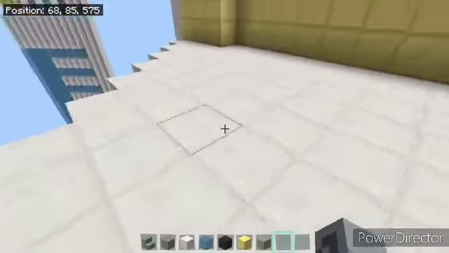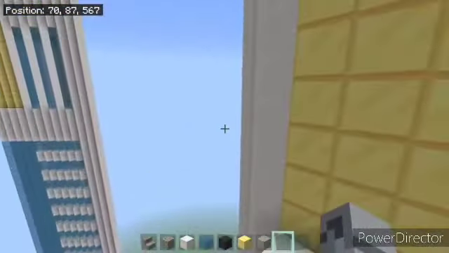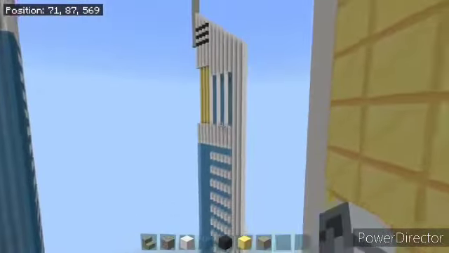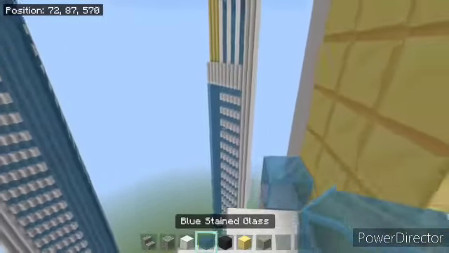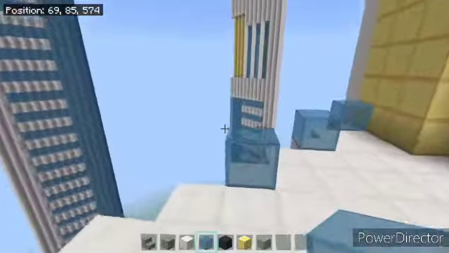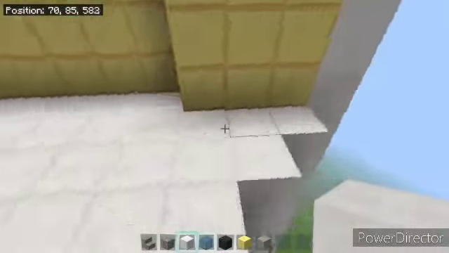So for here, you just fill in with quartz just to cover up the light and everything. And now we can get to the top almost. So right where this gold block is, put glass, skip a block, put another glass, skip a block, another glass. And of course put quartz in those glasses.